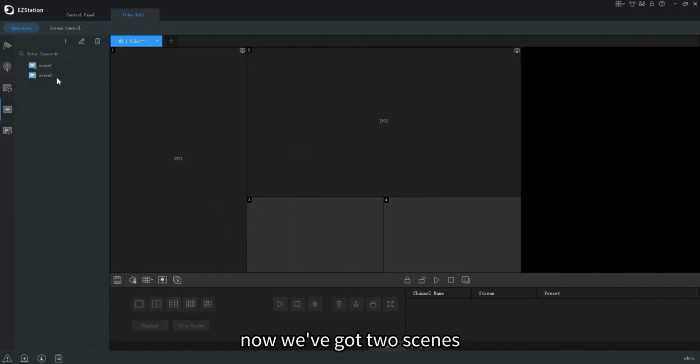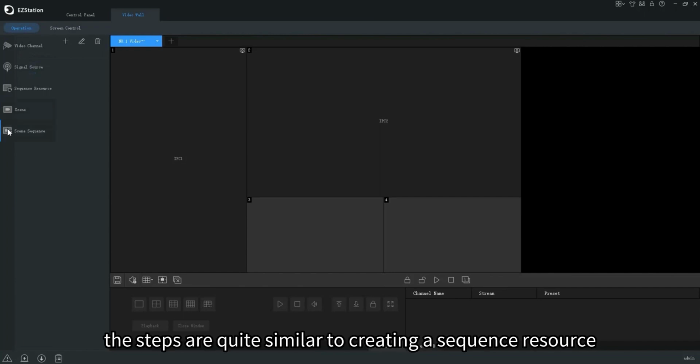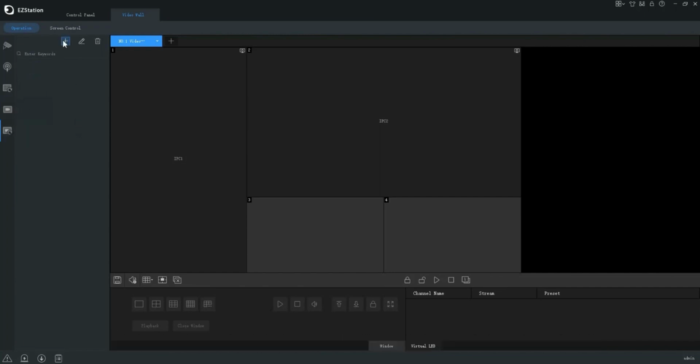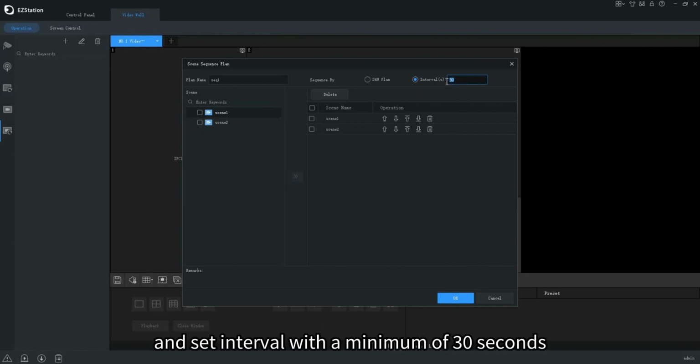Now we've got two scenes. These scenes will be presented in a sequence on the screen one by one. The steps are quite similar to creating a sequence resource. Enter a name. Select scenes and set interval with a minimum of 30 seconds.